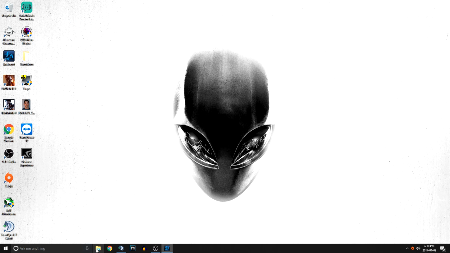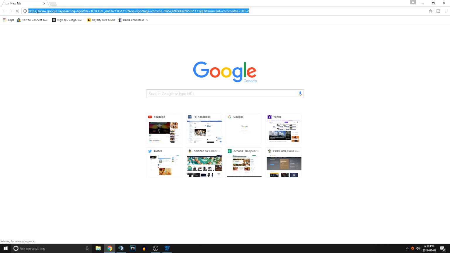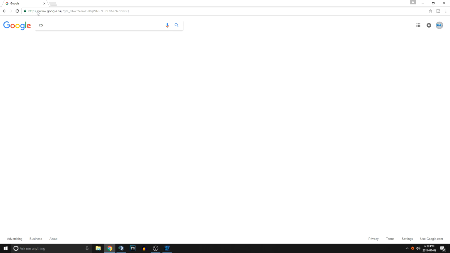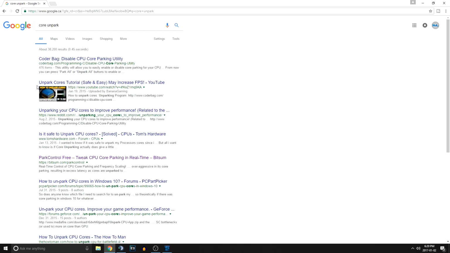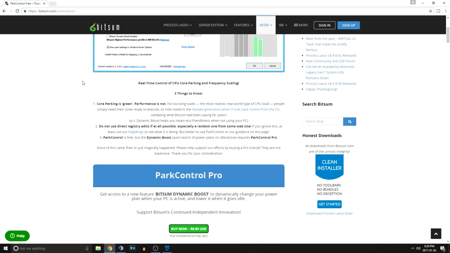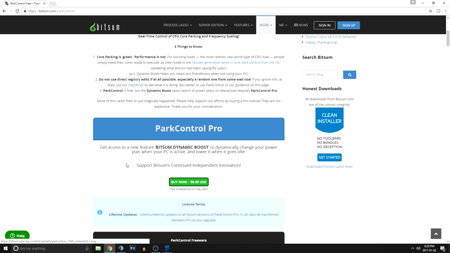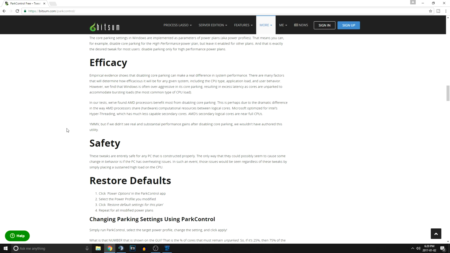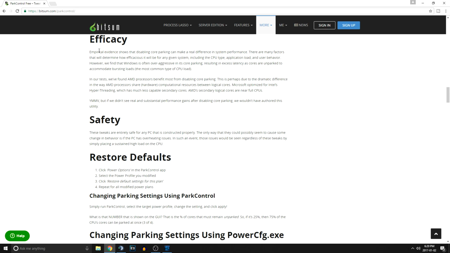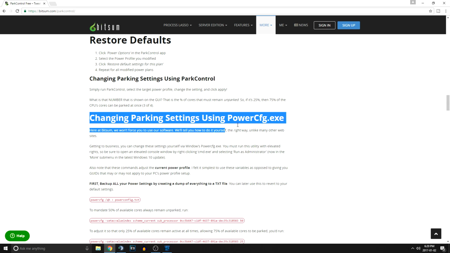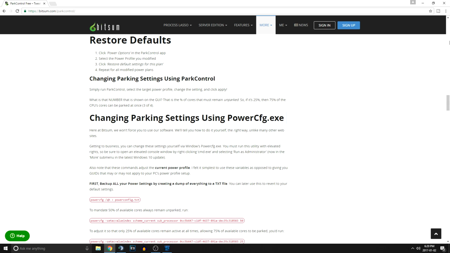And the last and final solution that you might want to try is unparking your CPU cores. I'll leave a link in the description down below for the software for this. It's free software. You can also just go on Google and search for core unpark, and there are tutorials on YouTube and whatnot. Just search for park control free. You can see the whole explanation, all the process of unparking your cores and what it does. I'm not going to go over how to unpark your cores because I don't want to make the video too long. I wanted to make a short video, so I'll leave all that as links down in the description.